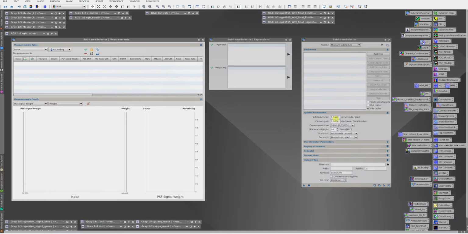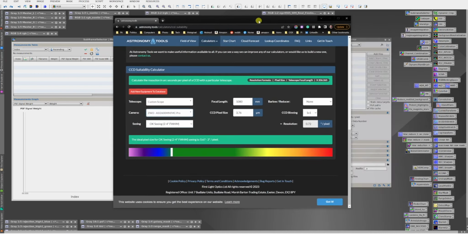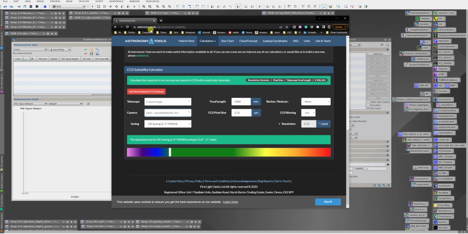In order to get the scale right, this is a combination of the size of the pixel in your sensor and the focal length of your particular telescope. And one easy way to get that, if you don't already have that number at your fingertips, is to use the Astronomy Tools Calculator section.